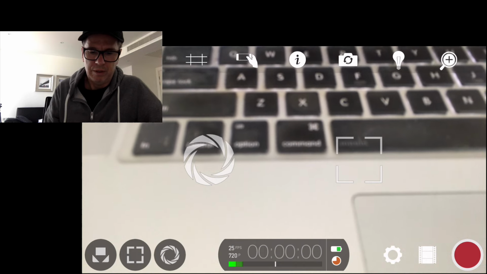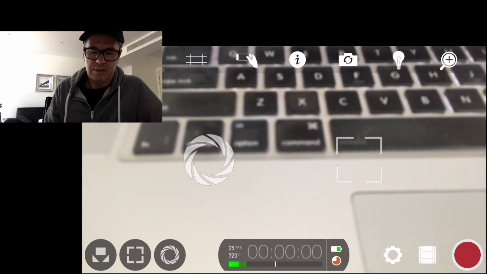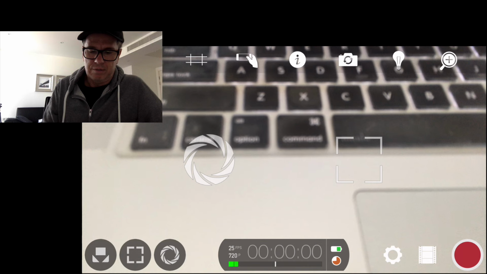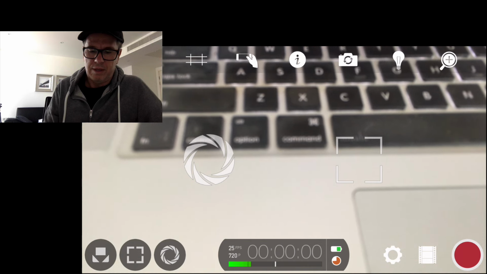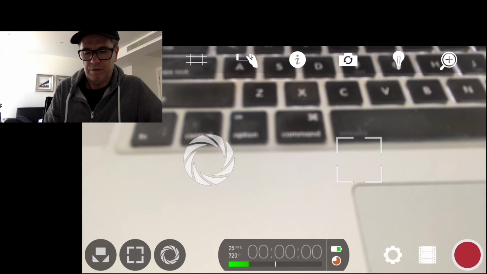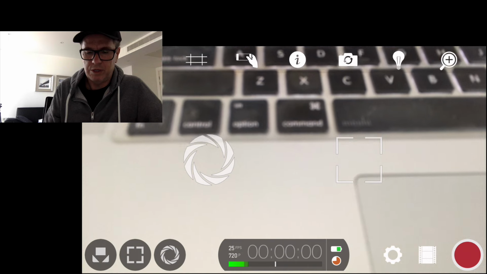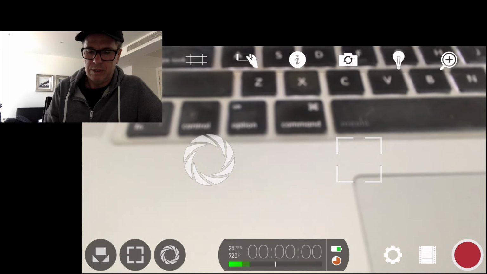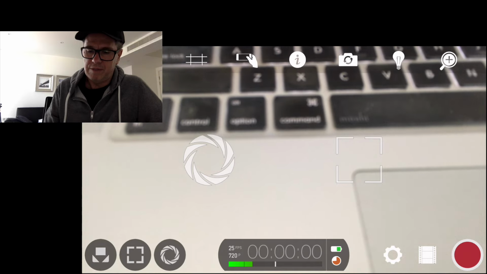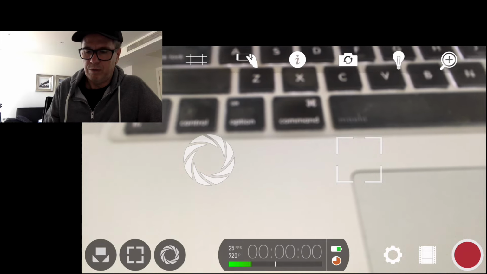At the bottom, you have your focus lock and I'll go through those in a second. And then you have at the bottom here, 25 frames per second, 720p, which I'll change. Time code, battery, not sure what the pie chart is, I'll check. And then you have settings, film roll, and record.